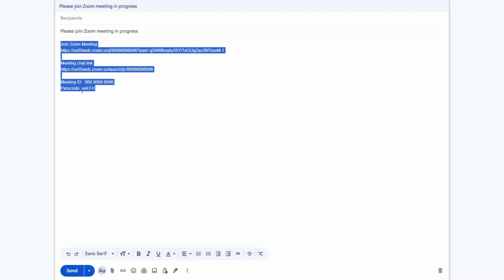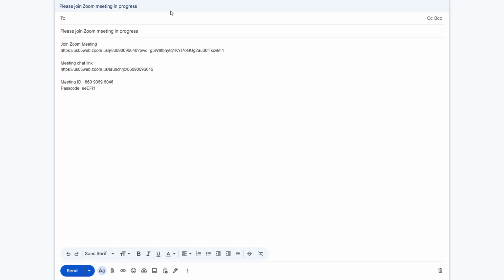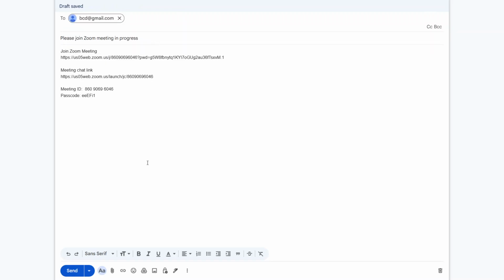All you need to do is go to the To field and enter the Gmail addresses of the people you want to invite. Be careful to enter each email address correctly so your invite reaches the right recipients without any issues. After you've added everyone you want to invite, go to the bottom left of the Compose window and click Send. Gmail will send the Zoom invitation immediately, and your recipients will receive the meeting details in their inbox.